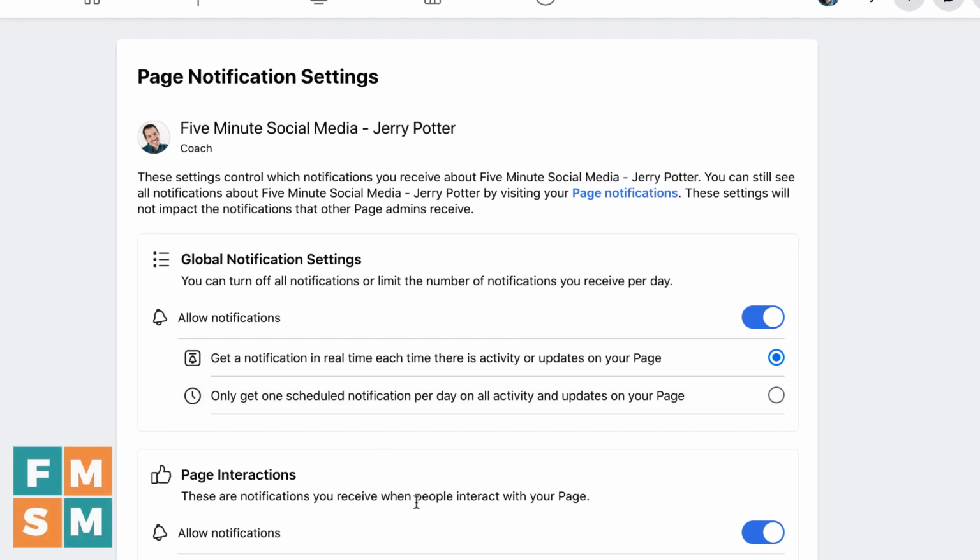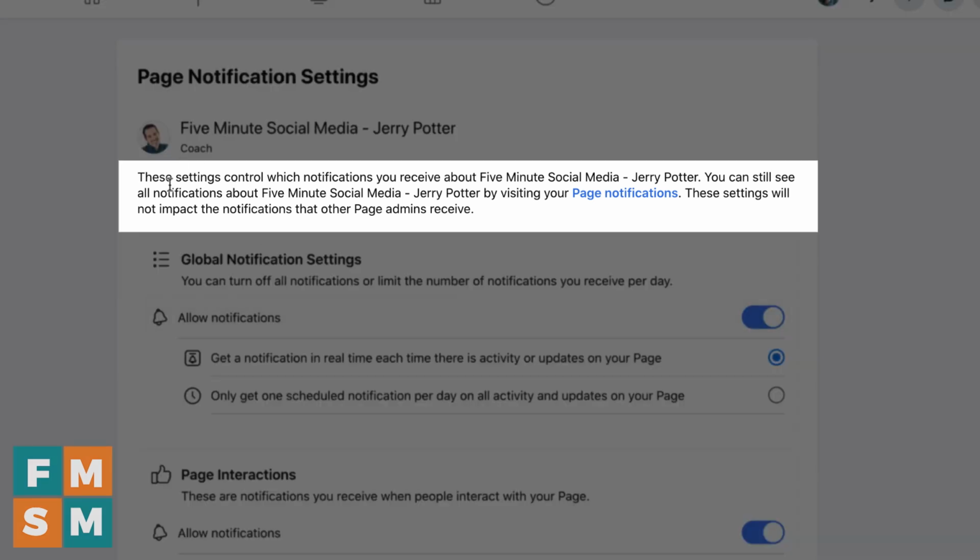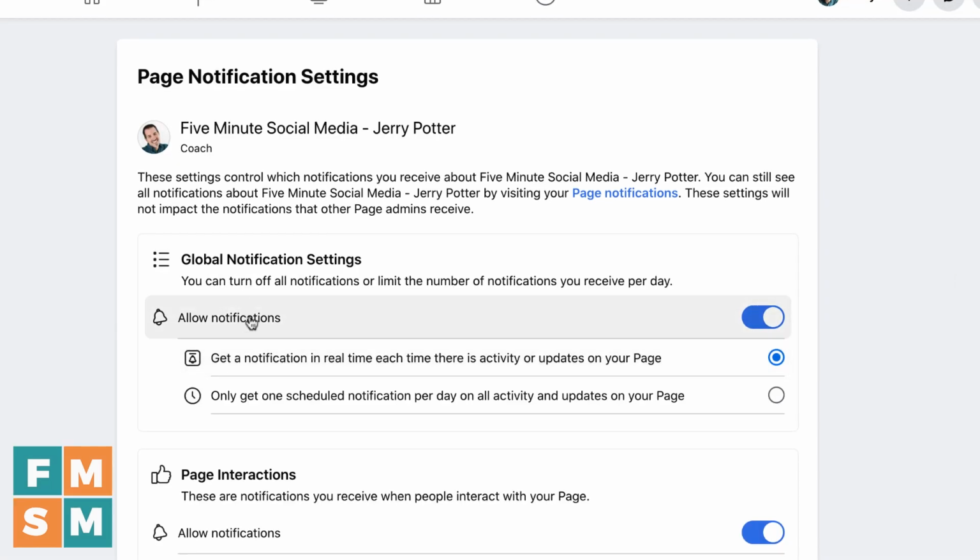And you can obviously read this, but I wanna make my recommendations after managing dozens, if not over 100 different pages over the years. Also notice, I like that they've added this note at the top. This is what you will receive. So these are my notifications. So if you have another admin or editor on your page, they have their own settings that they can set up. So first, allow notifications.